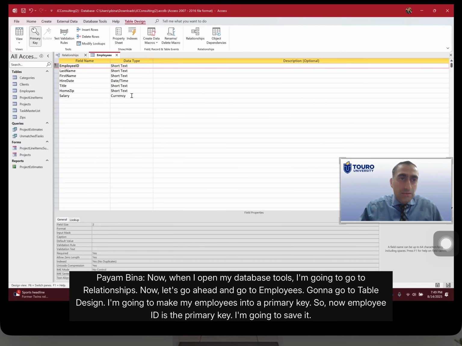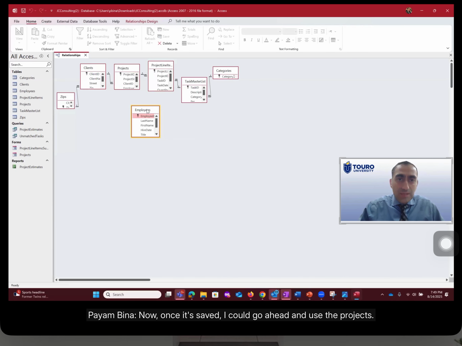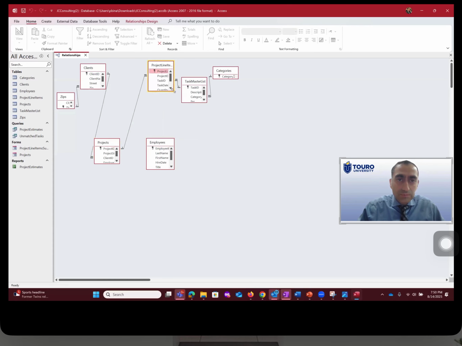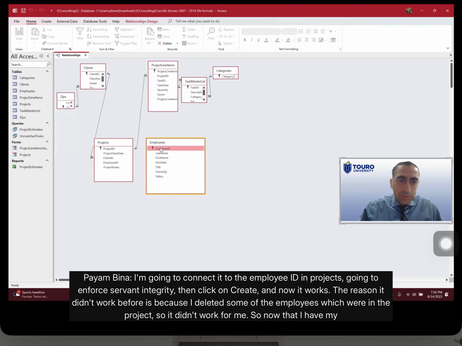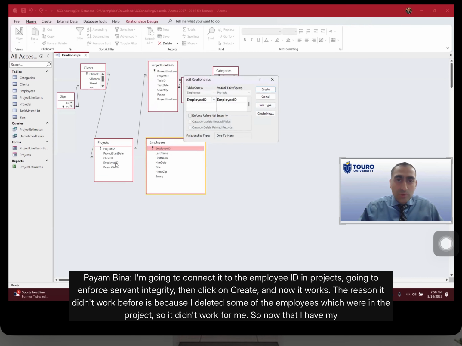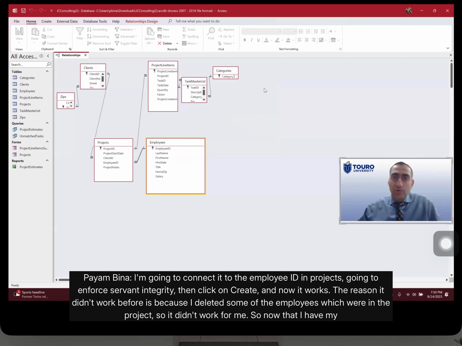So now employee ID is the primary key. I'm going to save it. Now, once it's saved, I could go ahead and use the projects, right? So we're going to take my employee ID and connect it to the employee ID in projects, enforce referential integrity and click on create. And now it works. The reason it didn't work before is because I deleted some of the employees which were in the project, so it didn't work for me.